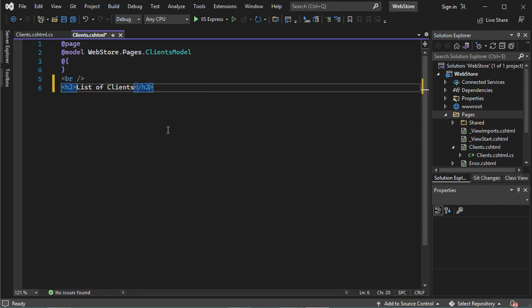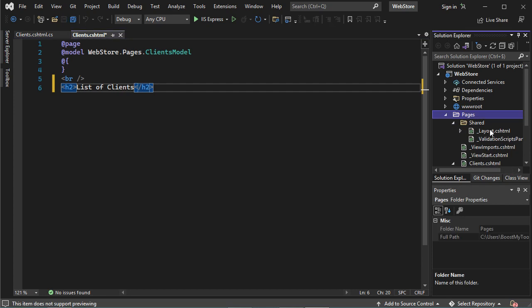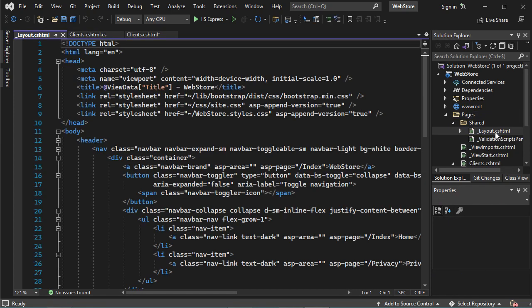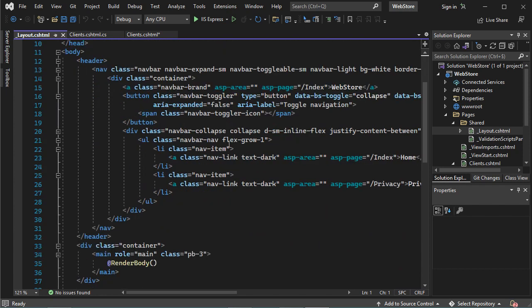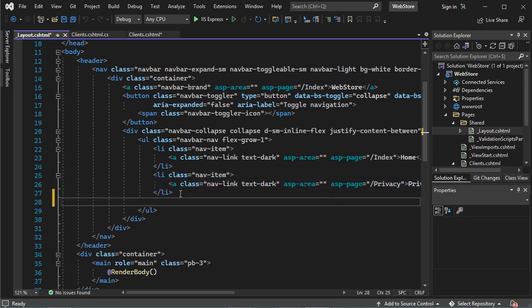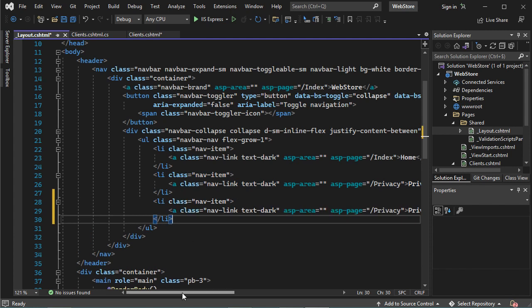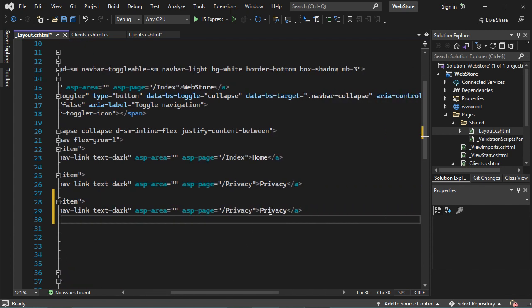And also let's add an item of this page into the menu of the application. So we have just to go to shared, and here we have to open this file. So this is the template of the application, and here we have the different items. So let's copy this item and let's paste it just here. Now let's change the name of this item. Let's call it client.